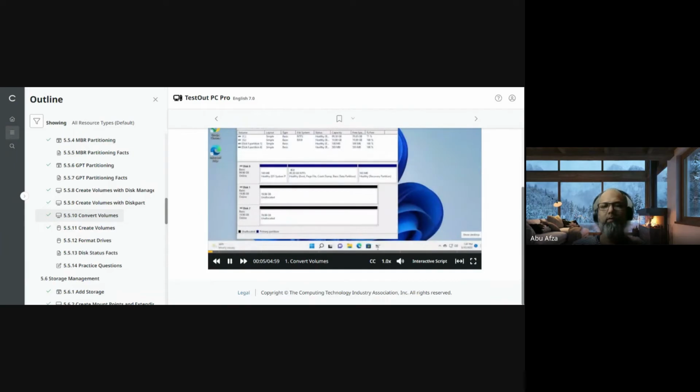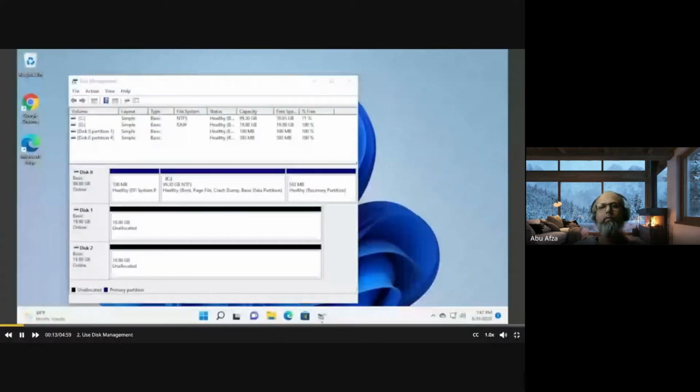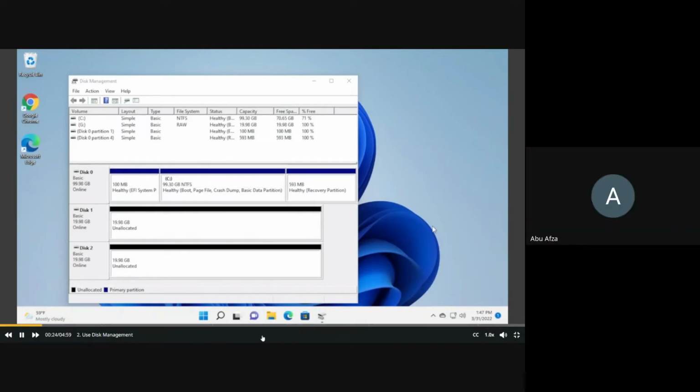In this demonstration, we're going to learn how to work with storage volumes and convert them from FAT32 to NTFS on Windows. The primary tool for managing volumes and disks on Windows is the Disk Management tool. I've opened it up, and we can see the current configuration of these devices. We see that the system has 3 hard disks installed, labeled as disks 0, 1, and 2.